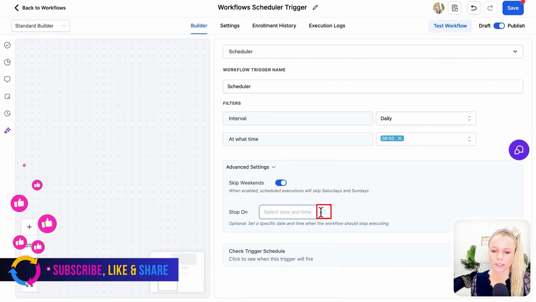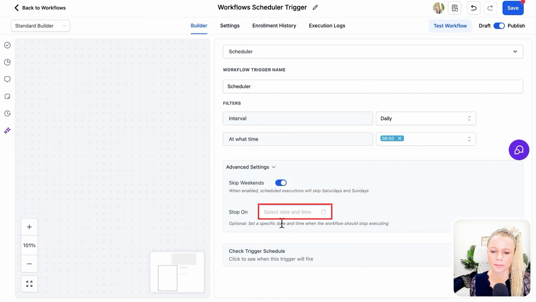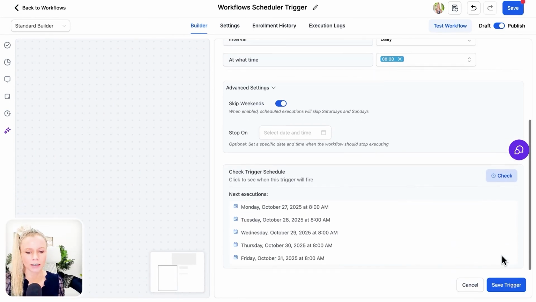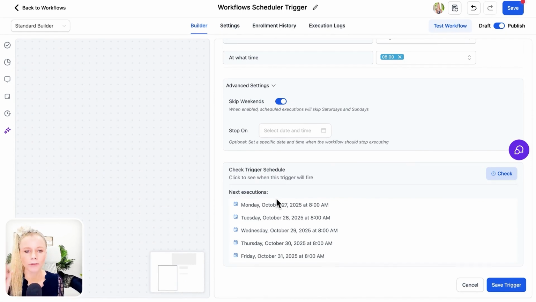You will just click on the calendar icon here. The calendar will pop up and you can select a date. For now, we leave this blank and then we can click check right here and it calculates all the times when this trigger fires. Every Monday, 8 a.m., Tuesday, Wednesday, Thursday, Friday, 8 a.m. Perfect. That's how we wanted it.